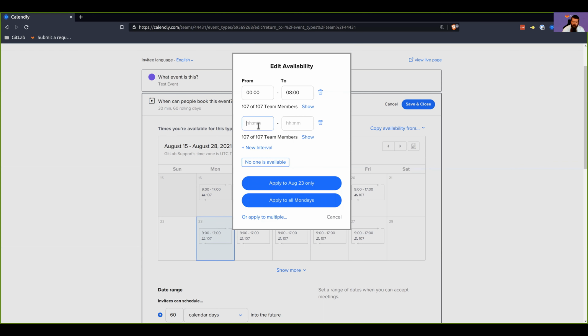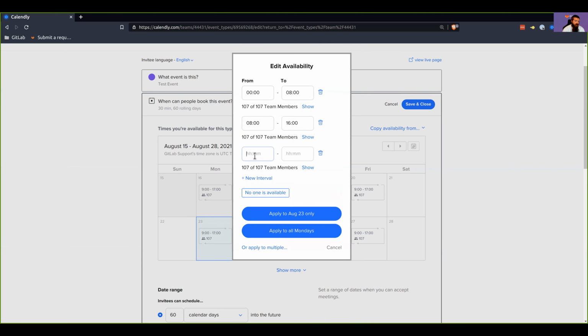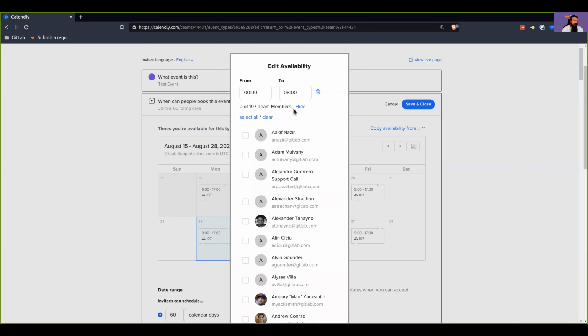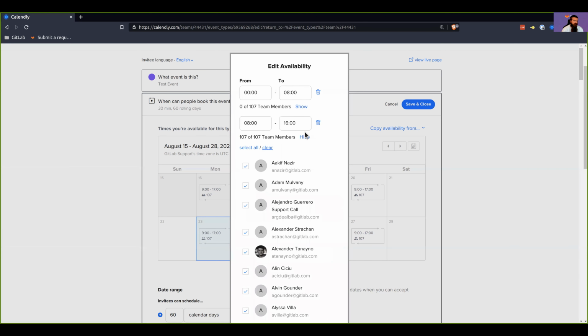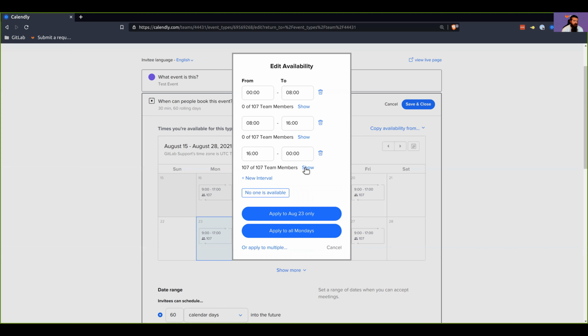What we'll do is add a new one. We'll do 8 to 4 p.m. And then we'll do a new one, which is 4 p.m. to midnight. Now, what this has done is given us time slots for all of this. And just for the sake of this, let's clear everyone out for this. All right, clear everyone out.